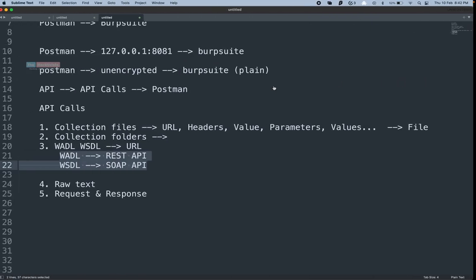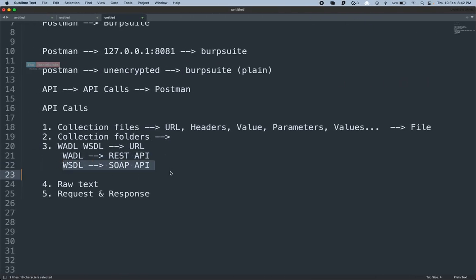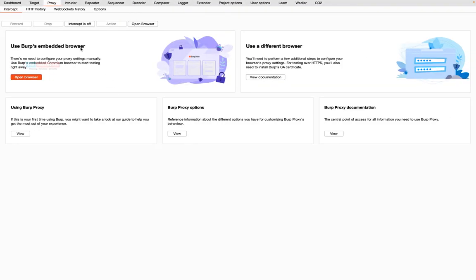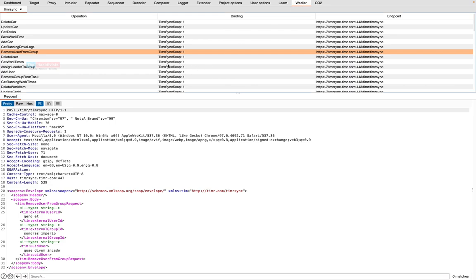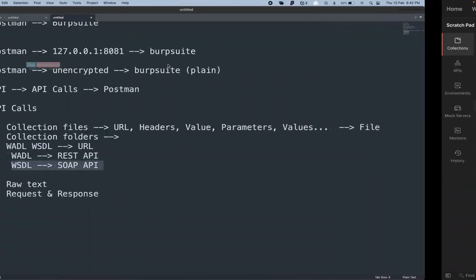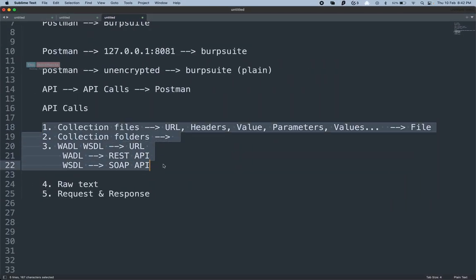In case it is WSDL, again our work will be much simpler. We can directly go forward and intercept that URL from here itself. We can right click on it, and at that point Burp Suite itself will be able to fetch those specific API calls. Okay, so these are the three methods. Normally these are the very common methods which you will see from your client or bug bounty program. But there are two more methods in case these methods do not work.